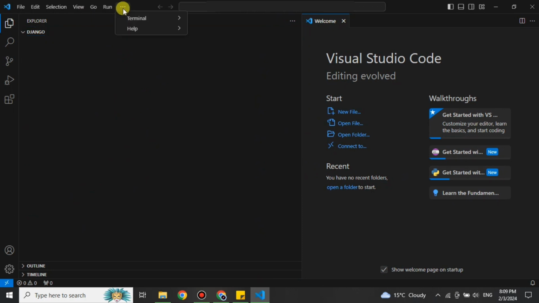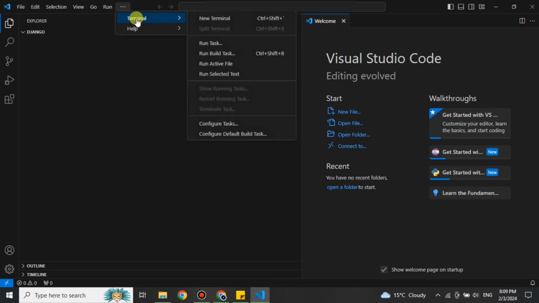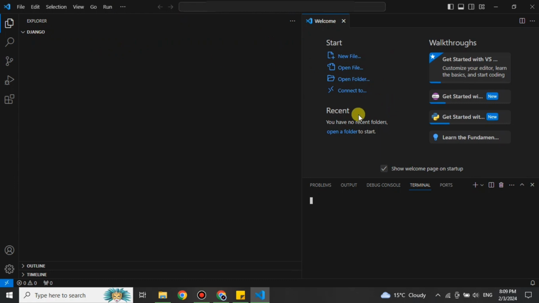Once you're here, at the top you have to click here and choose the option Terminal. Click on New Terminal and a new terminal will be created here. Now once the terminal is open, you have to give it a command. To write a command, you have to click here and then type pip install Django. Make sure you use the correct spelling and after that hit the enter key.